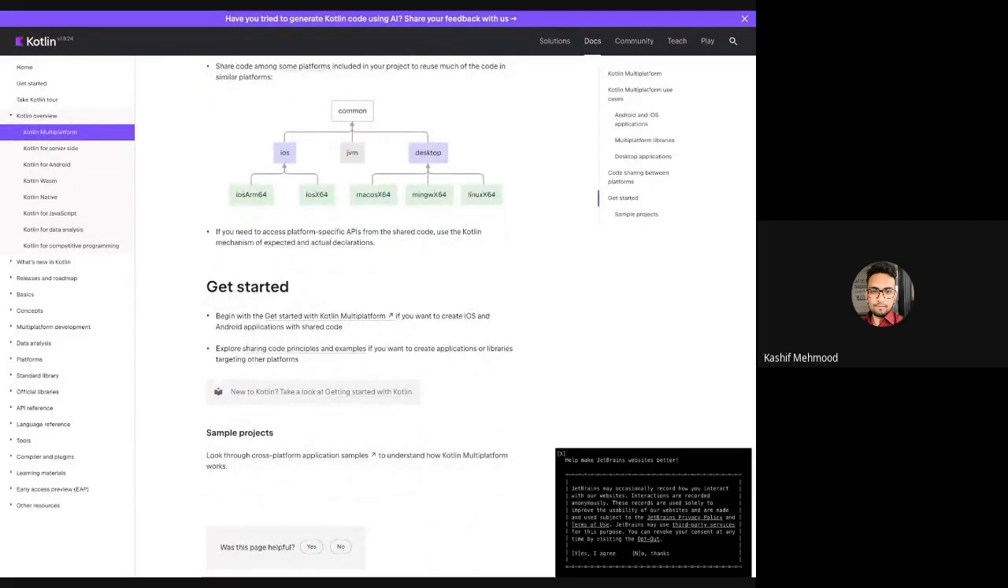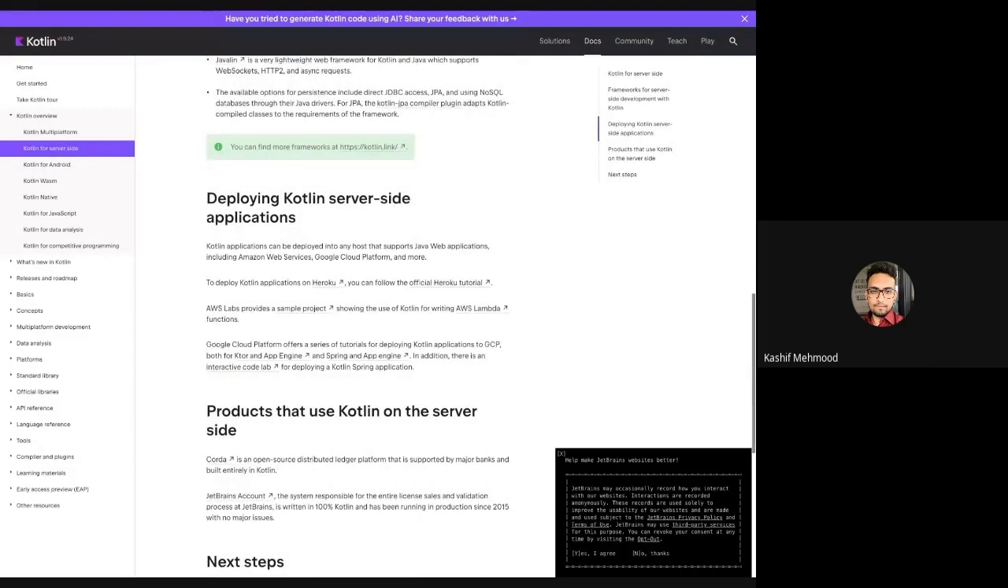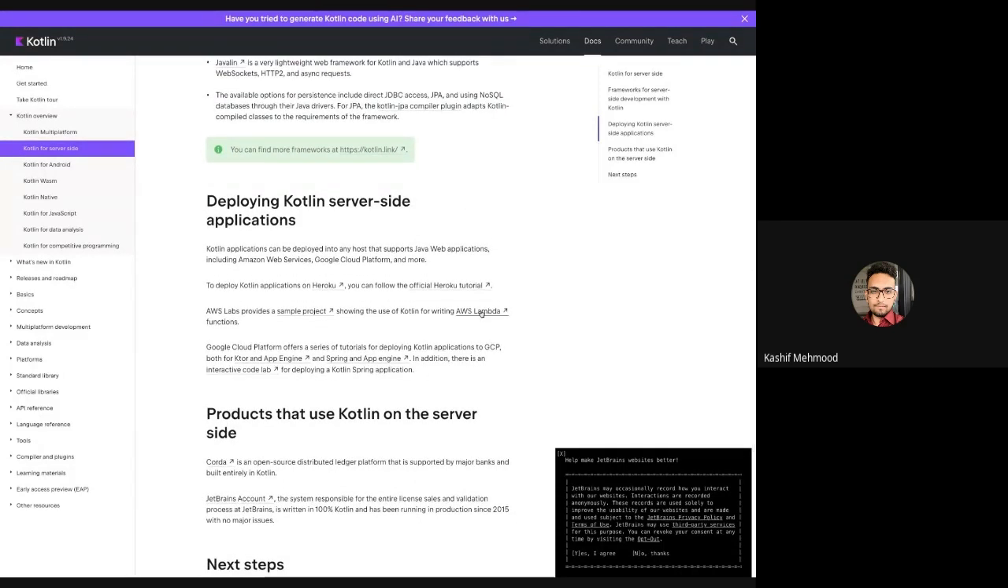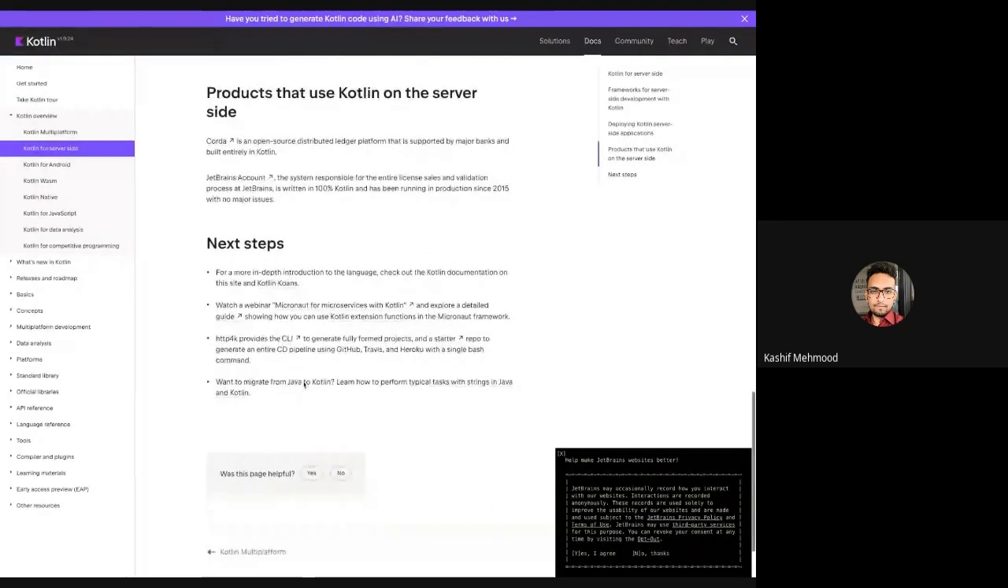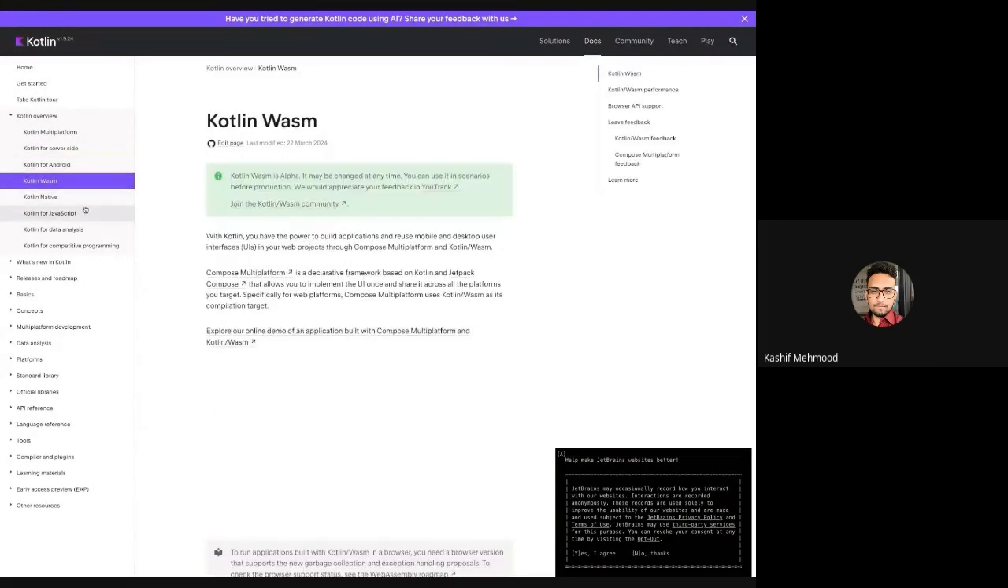Okay, so then we have Kotlin server side. It has complete documentation on how Kotlin can be used on the server side with AWS Lambda, Heroku, and there are some sample projects as well with Ktor and App Engine and things like that. Then Kotlin for Android, Kotlin for WebAssembly, Kotlin Native.